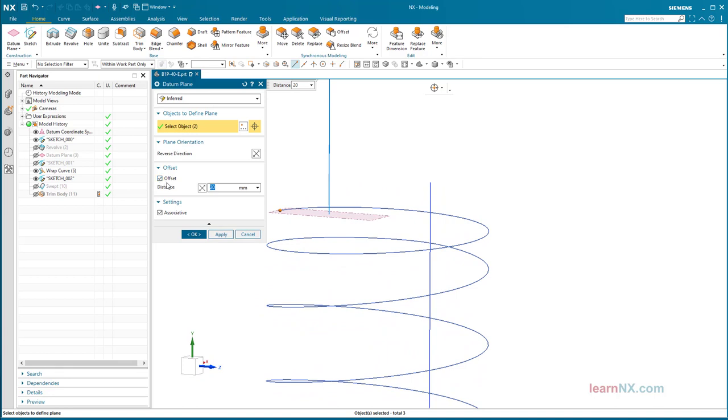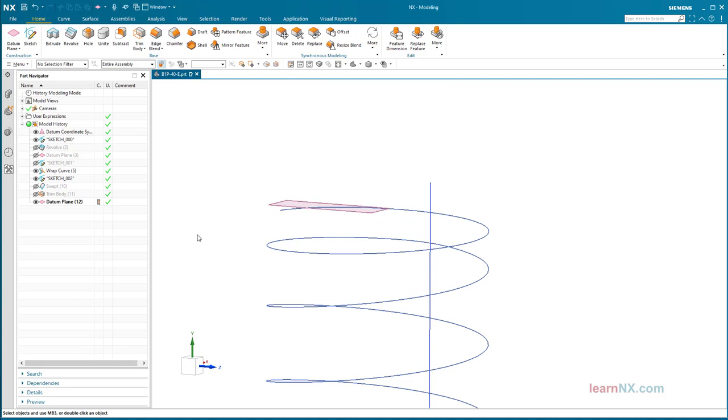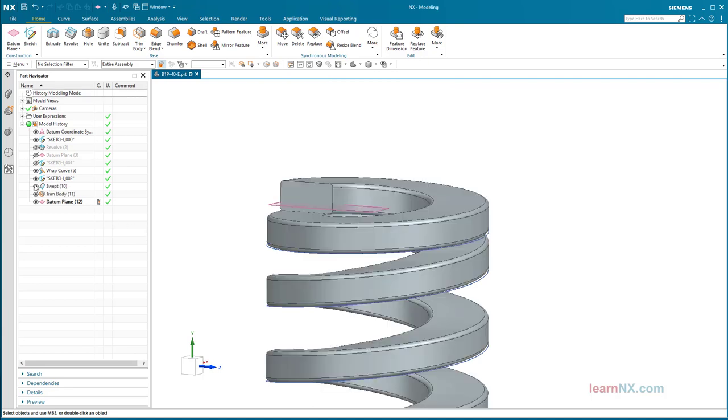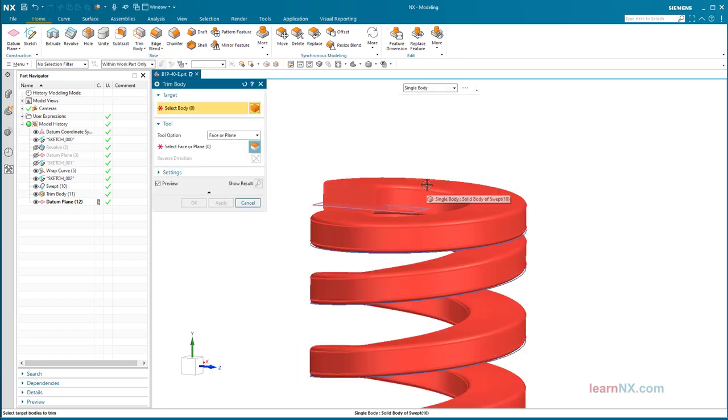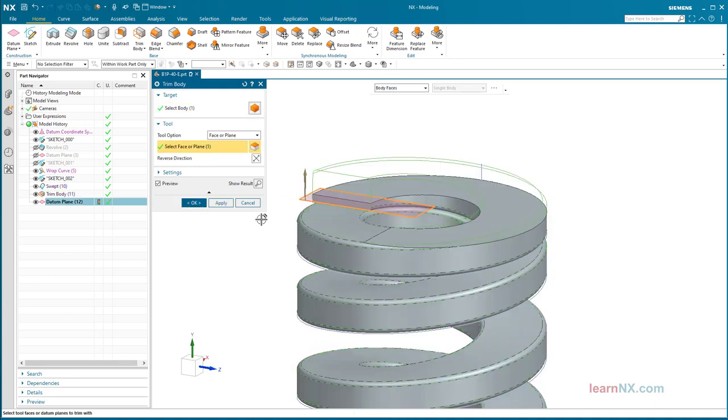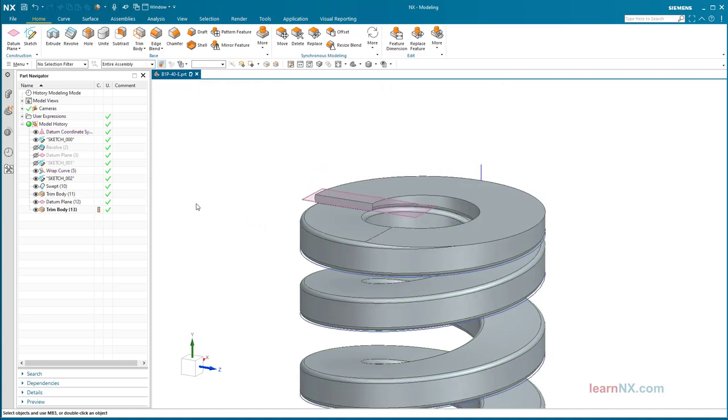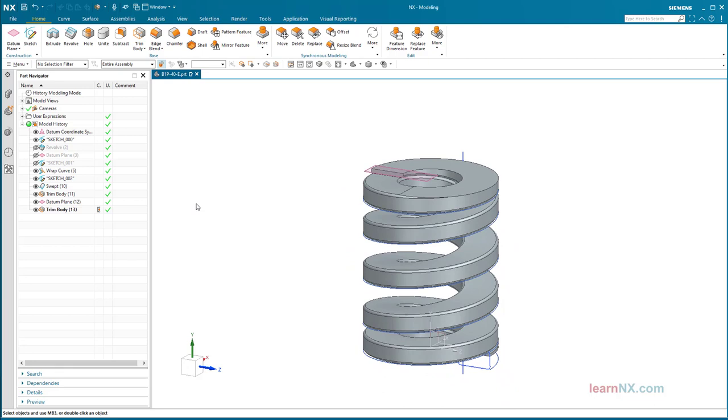To create the required offset, activate the option offset and enter 0.25 * thickness as the distance. Trim the spring with this plane. The spring is ready, which can now also be changed comfortably via the expressions.